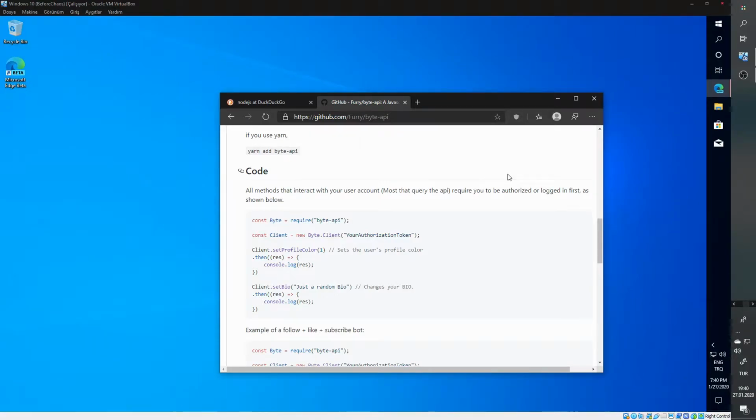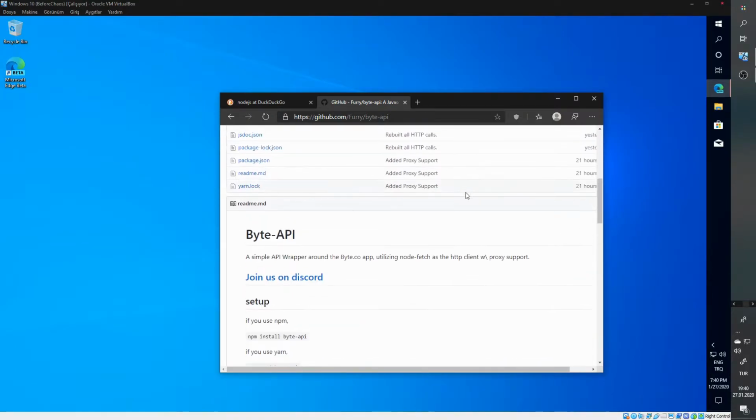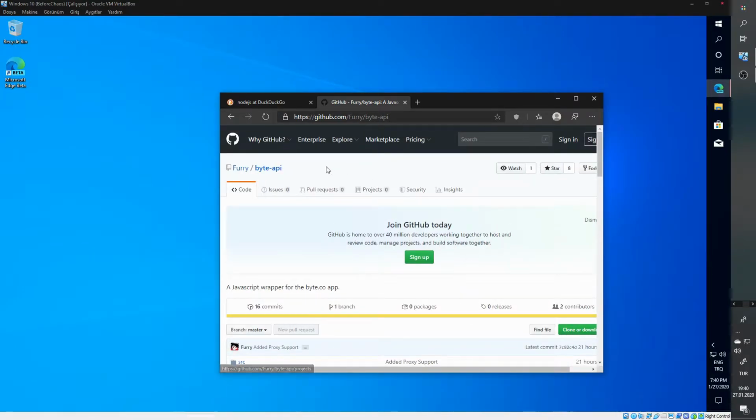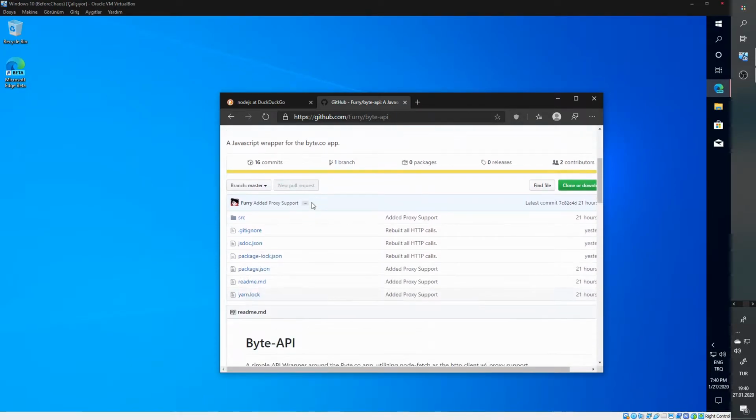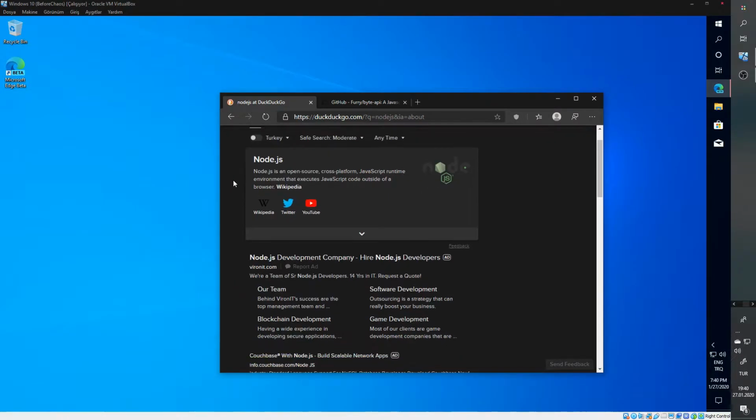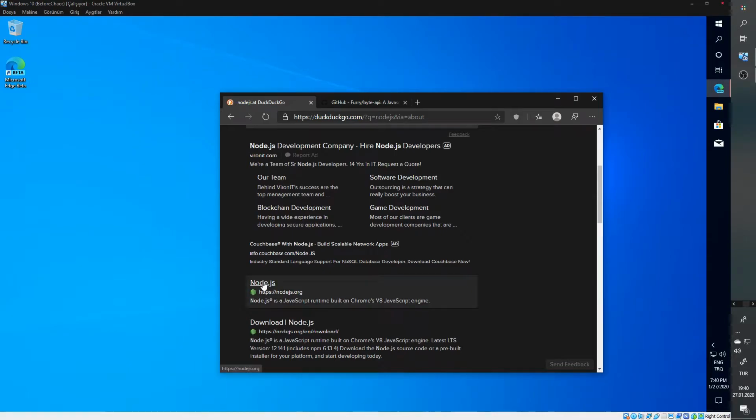Guys, today I will show you how to set up a byte bot to advertise yourself or do anything. We will use Node.js and Furry's byte API. So first of all, you need to install Node.js. You can search for Node.js on your search engine and you will get a site named nodejs.org.